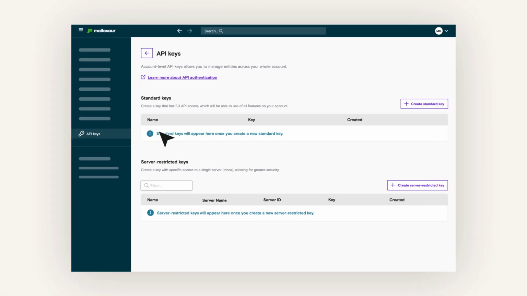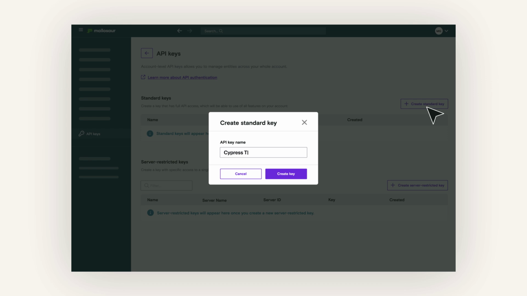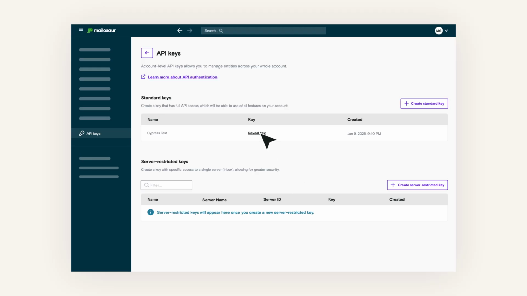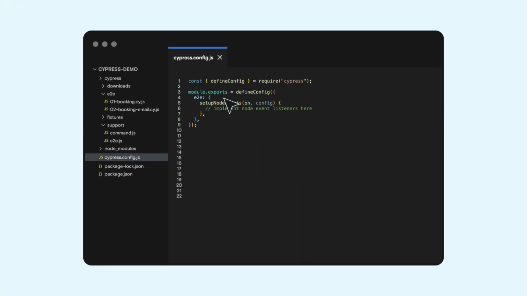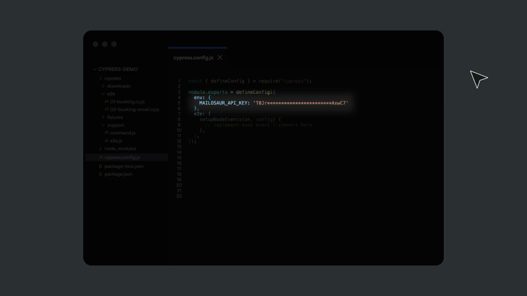Finally, we need to add our Mailosaur API key to the Cypress config file. You can quickly create a new API key in the Mailosaur dashboard. We're now ready to use Mailosaur commands in our test.